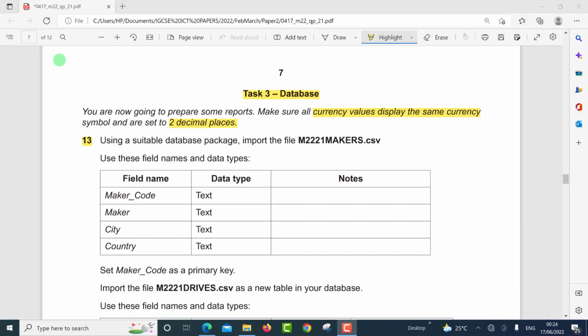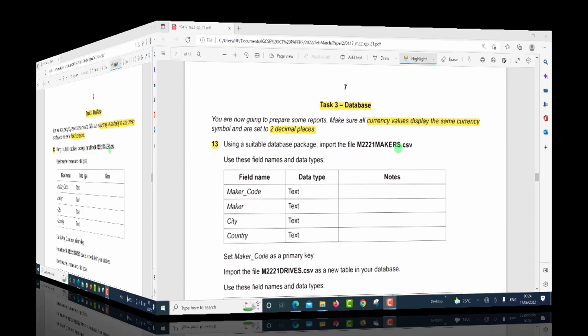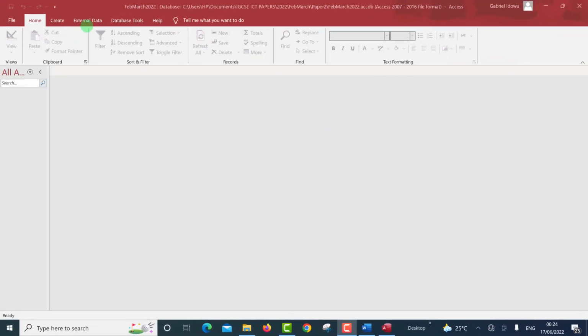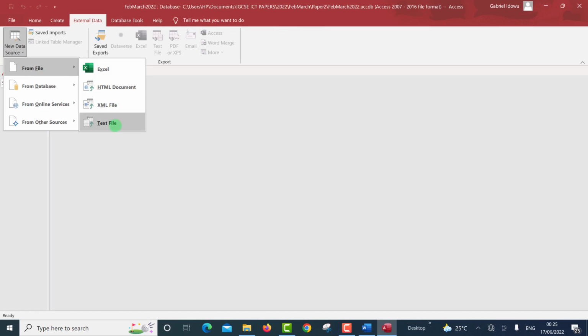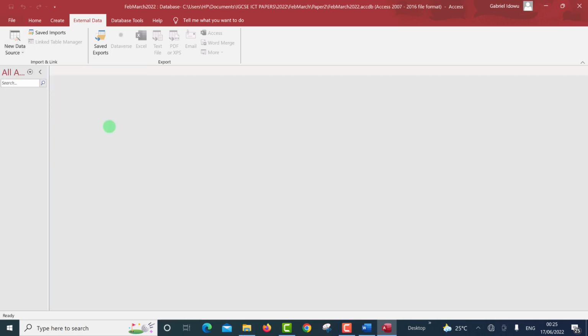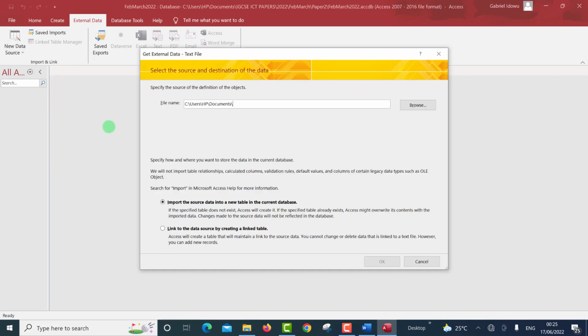Let's go to the instruction. Using a suitable database package, import the file m221makers. To import it, we go to external data, go to new data source, and from file, and pick text file. Why? A CSV file is a text file. So we click on that, then we browse to pick the file from the folder.